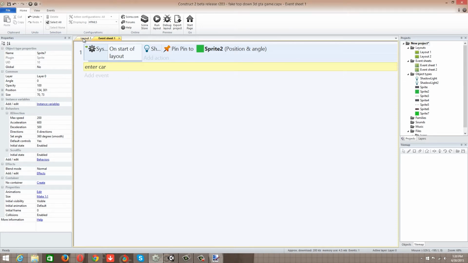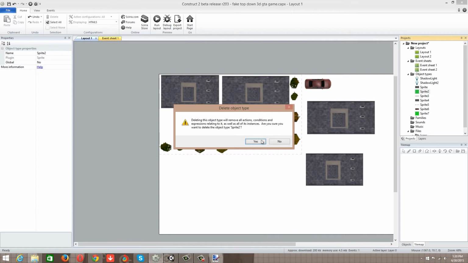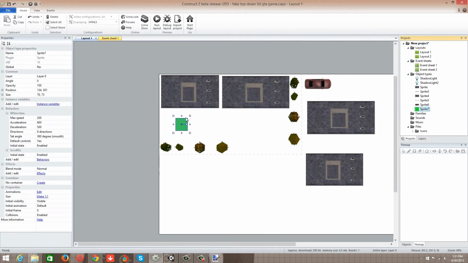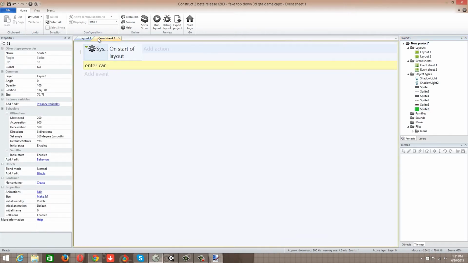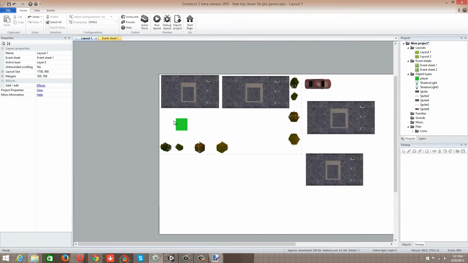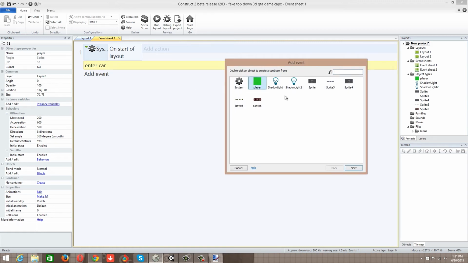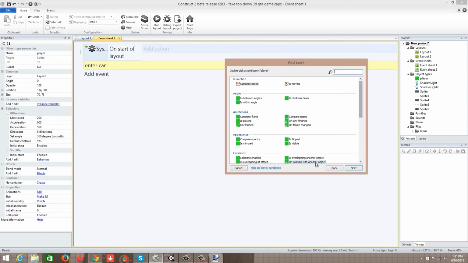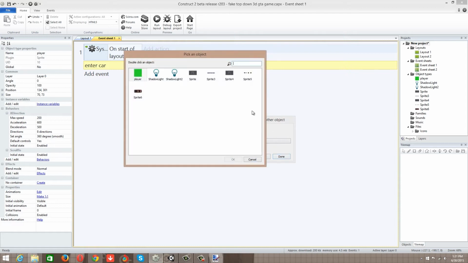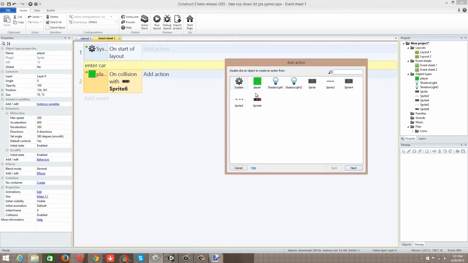So let's see, we can delete one of these sprites since we don't need them anymore. So there's sprite 2, we're going to say yes. There's sprite 7, that's our guy. Actually we can rename him player. So when player is on collision with another object, that's going to be the car. Done.